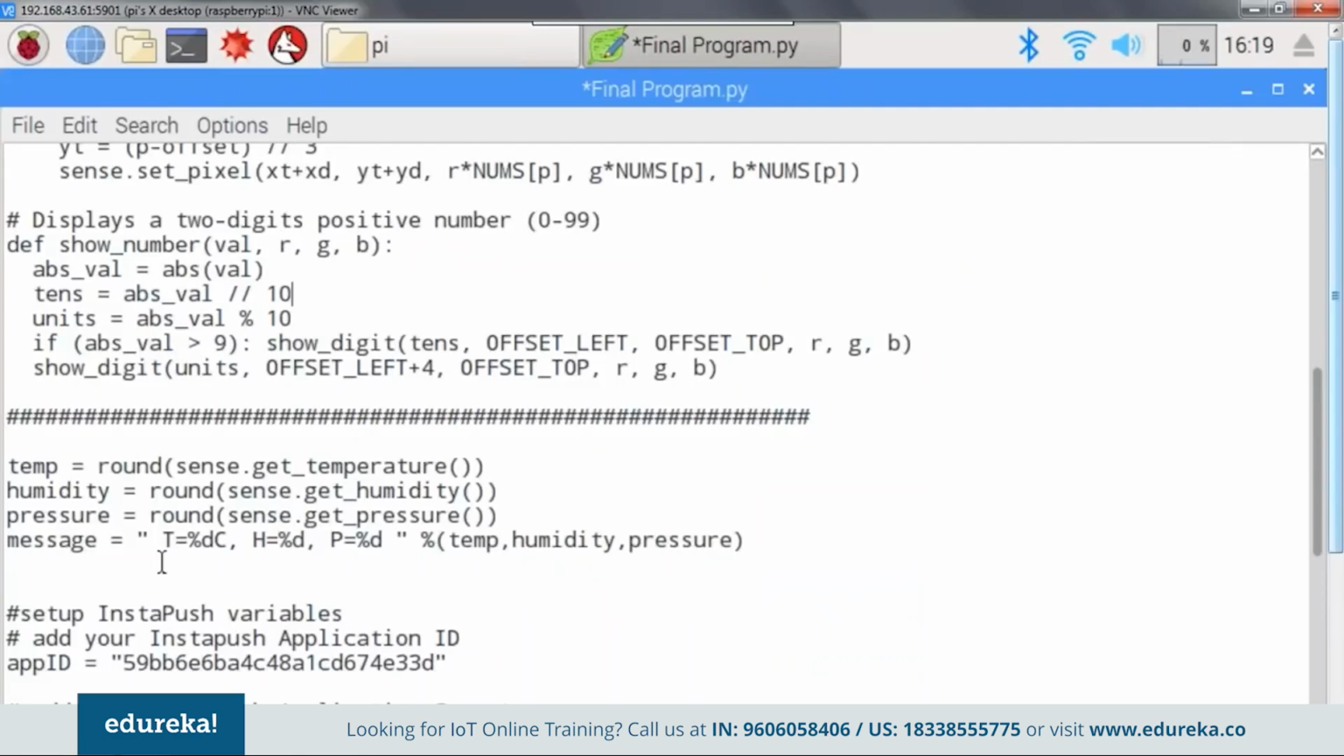Now if you remember our problem statement, we have to send the pressure, temperature and humidity as a notification on our mobile device. For that I'm going to use InstaPush, which is an application through which I can send notifications across my mobile. So my Python application, that is the final application, will communicate to InstaPush, and that will in turn communicate to my mobile application on which I have configured it. So the notification will be received on my mobile application.